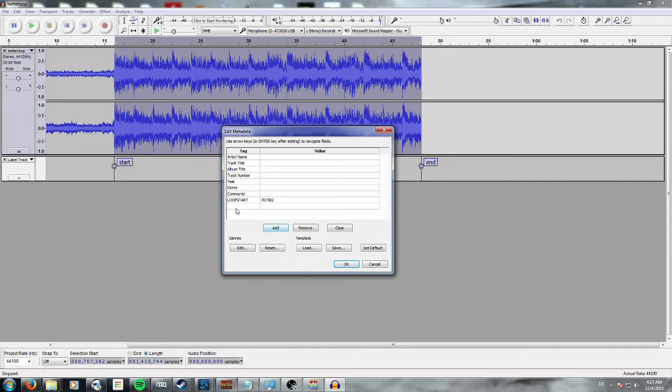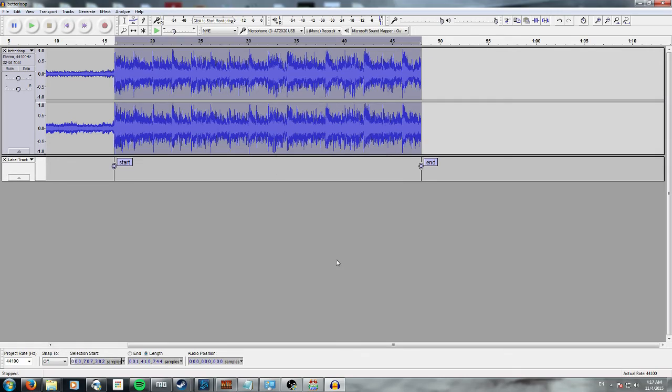And then click Add. And then for the second one, type in LOOPLENGTH. It's very important that these are spelled correctly. Double-click on the value and put in this number, which is the second one down there. Great, and then click OK. It'll export it directly into your game folder.